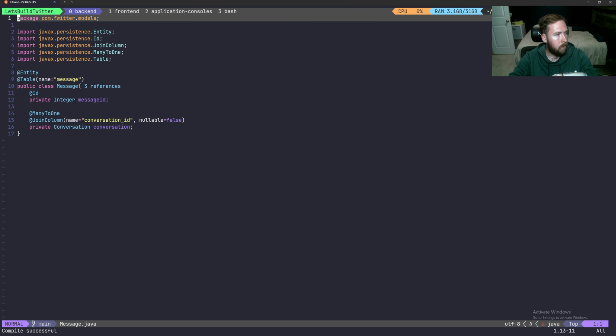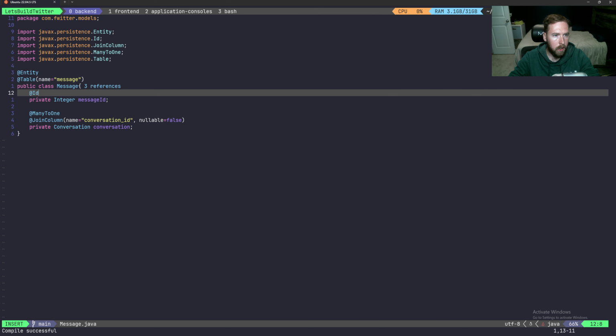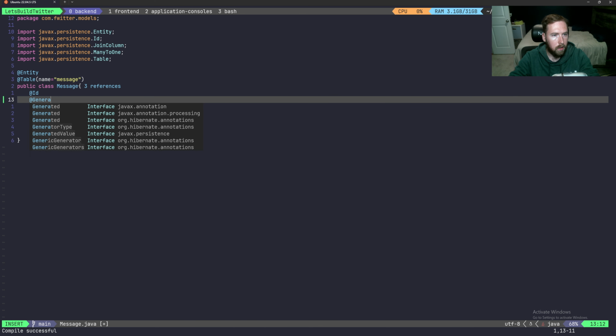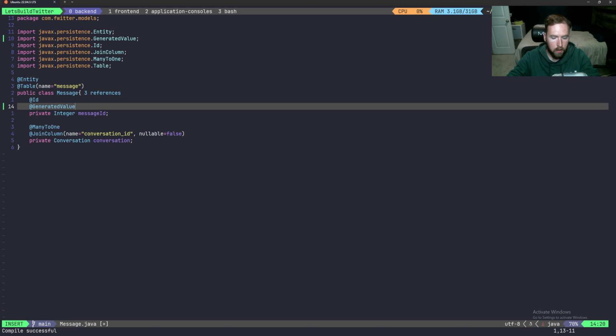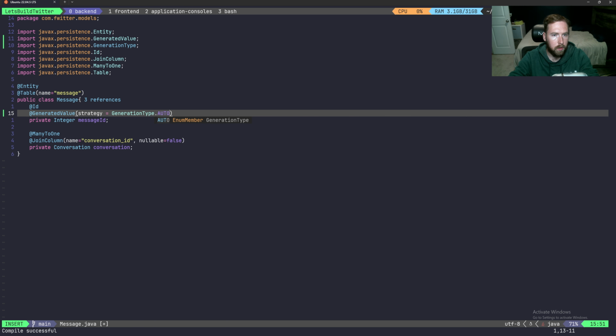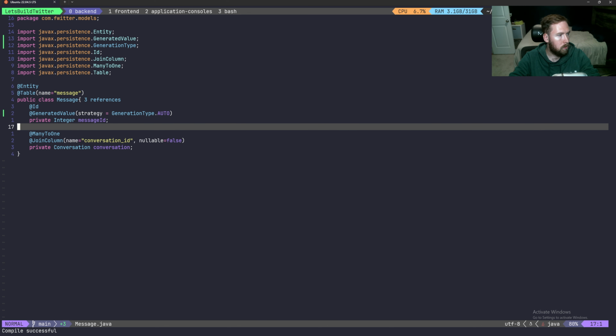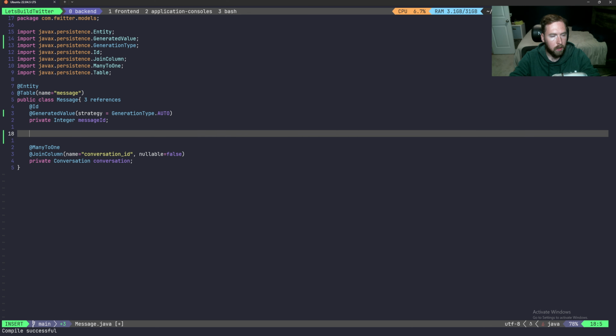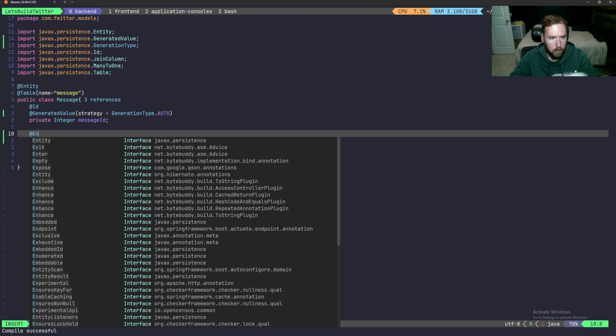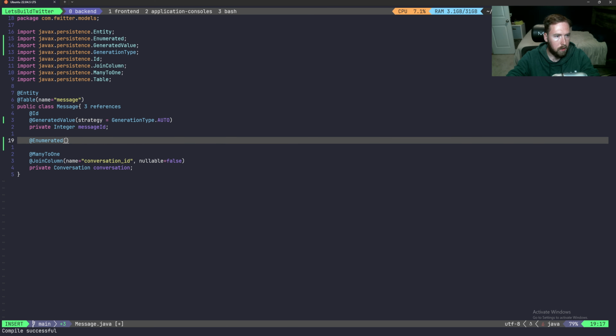So this is where we left off our message last time. It's pretty bare bones just so we can get our conversation working. So now let's add our @GeneratedValue on here, and then our strategy will equal GenerationType.AUTO, and then we set up everything else. Below this, we're going to add @Enumerated, and this is going to be EnumType, and then we're going to set ORDINAL.